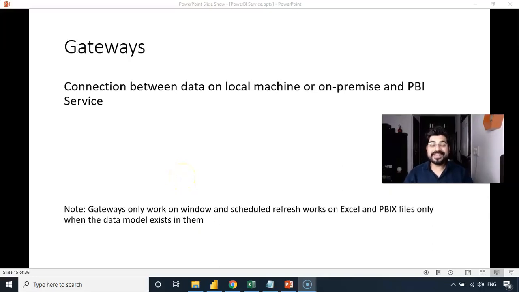Let's talk about the gateways concept in Power BI service and also what types of gateways we have in Power BI service. First of all, a gateway is basically a connection between the data on the local machine or on-premise and Power BI service. It is used to bridge the gap for automatic refresh of the data so that manual intervention can be avoided. Once you have created the report, you have published it onto Power BI service.